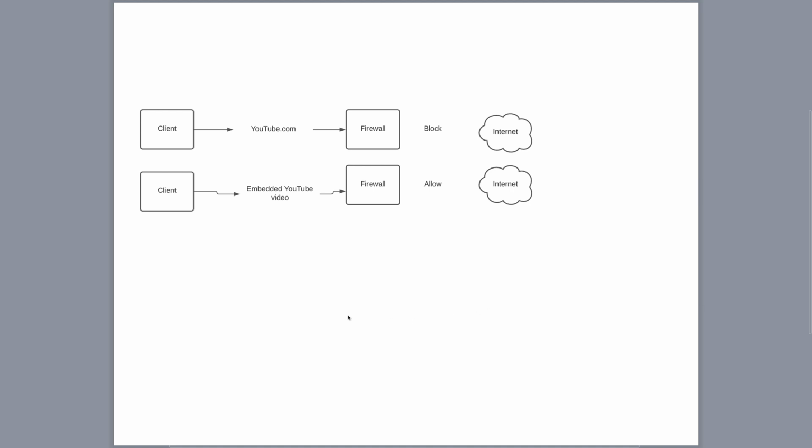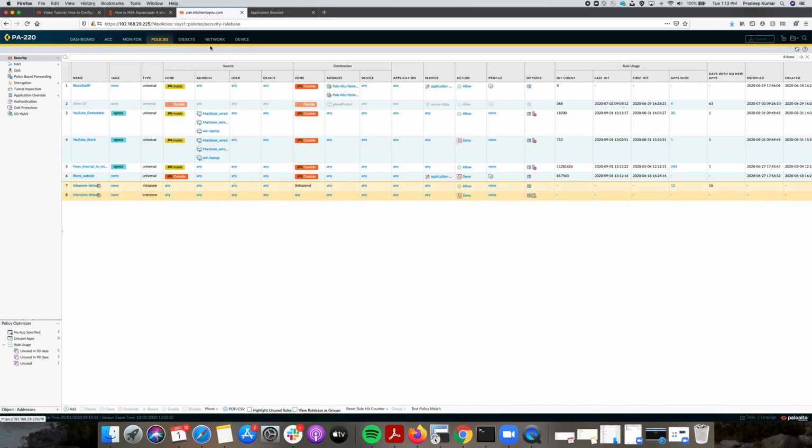Today in this video I'm going to show a simple configuration where we want to block YouTube access and allow embedded YouTube videos. So real quick, the network diagram would be something like this. When a client connects to YouTube, it comes to the firewall and the connection gets blocked. The same thing, if there are embedded YouTube videos on third-party websites, those would be allowed by the firewall. So this is a simple network flow diagram, and let's take a look at the configuration.